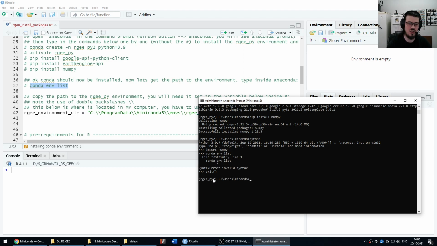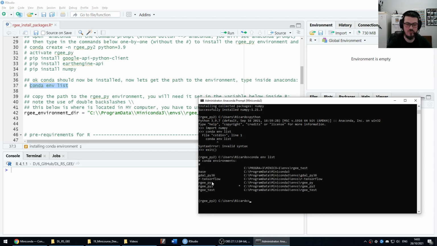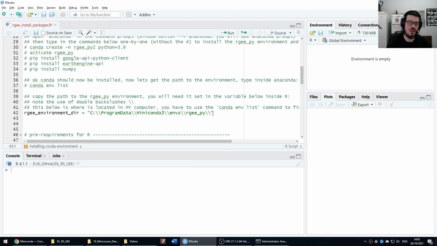Now the RGEE py is on the left. Now you type in conda env list. And I have a few environments; you shouldn't have as many. The one I just installed has the path C, ProgramData, Miniconda3, and rgee py 2. So you copy this, and you're going to replace it in this location here. I'll just paste mine here. You see, it's quite different.